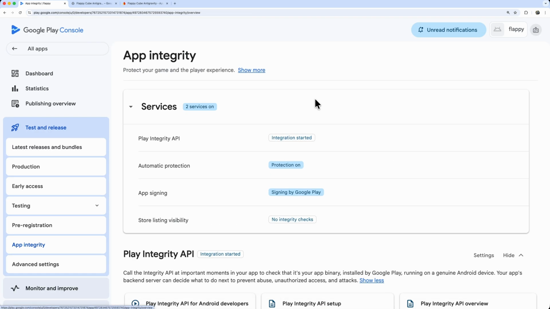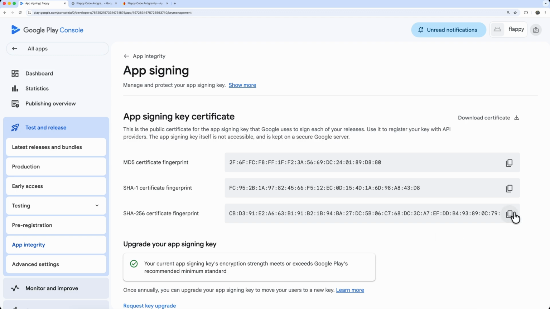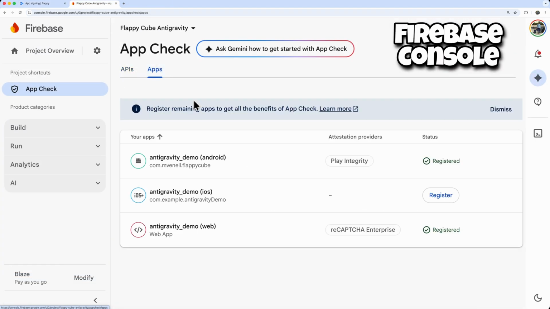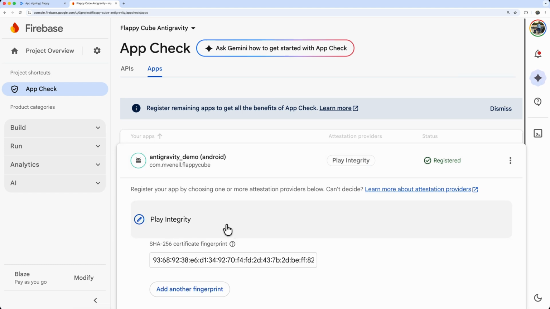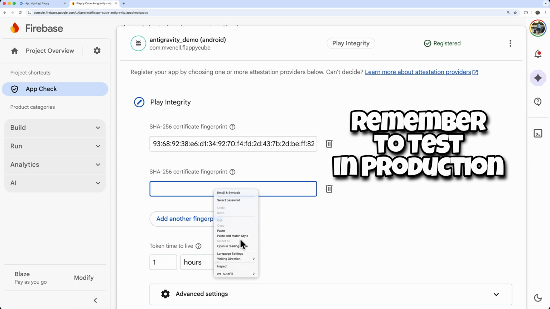Back on the App Integrity page, scroll to Play App Signing. That's where you'll find the SHA fingerprint for the app. Copy it. Switch to Firebase, add that fingerprint to App Check, and you're set for production. Just make sure to test the live published version afterward to confirm everything flows.